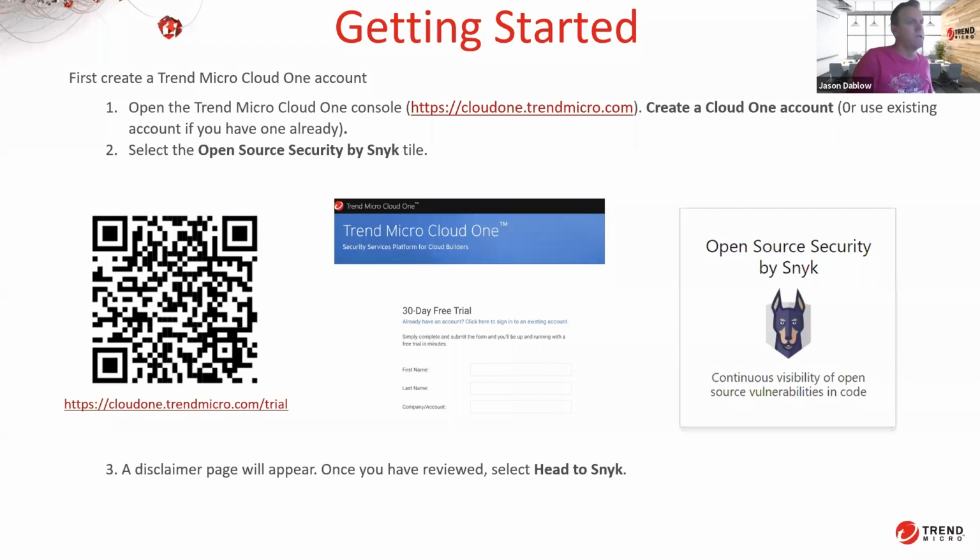First and foremost, we're going to create a Cloud One account. You're going to go to cloud1.trendmicro.com. On the right-hand side, there is a button that says, if you don't have a sign-in, sign up for a free trial. Just add your name, company, and email address. It'll send you a verification email, at which point, once verified, we'll click on the Open Source Security by Snyk tile, which brings us directly into Snyk as well.